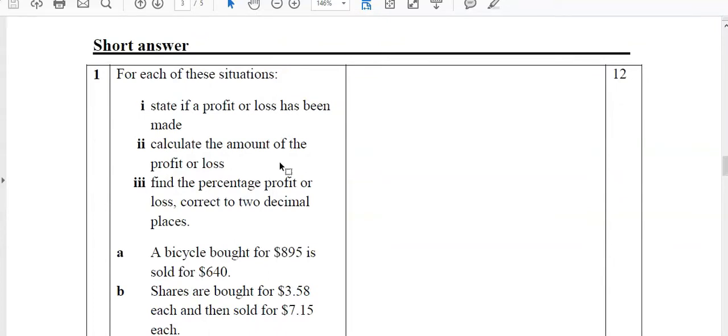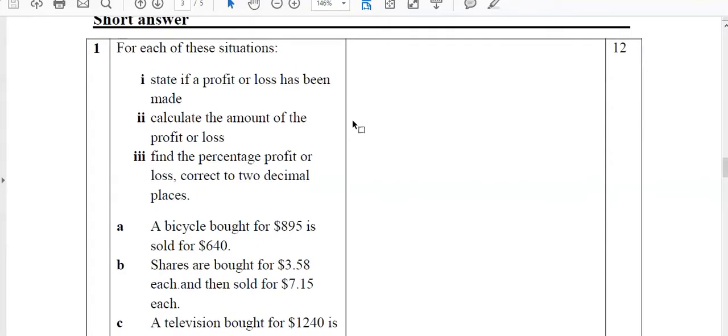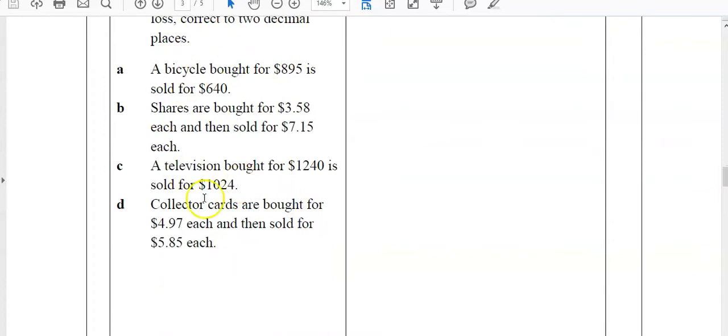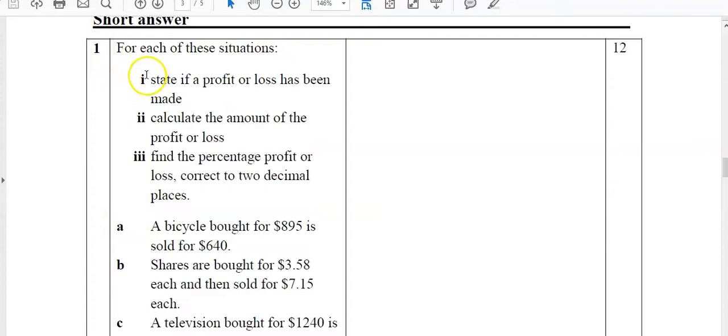Now, it's important that when it comes to the short answer questions that you show all the relevant working out, because there are marks associated accordingly. I will say this, the short answer question for this one is a bit confusing. It says for each of these situations, state the profit or loss that's been made, the amount of profit or loss, and the percentage profit or loss, correct to 2 decimal places of each of these 4 situations here. Okay, so you're answering 1A, I, 2I, 3I, 1B, I, 2I, 3I, etc.